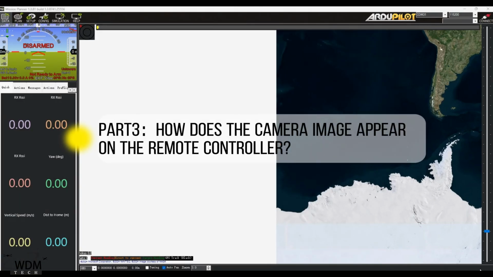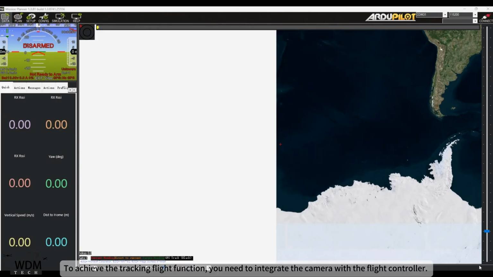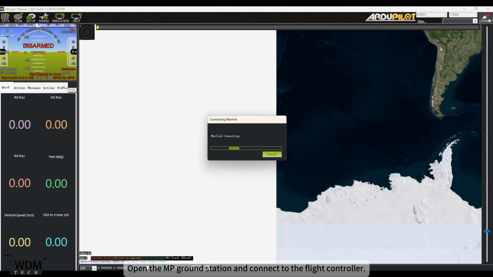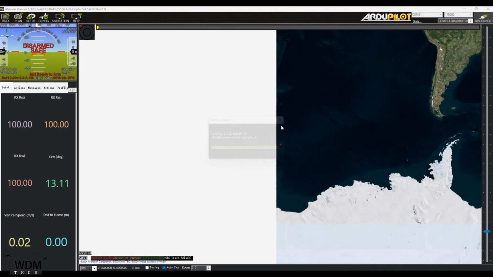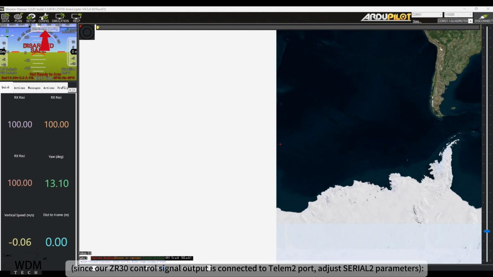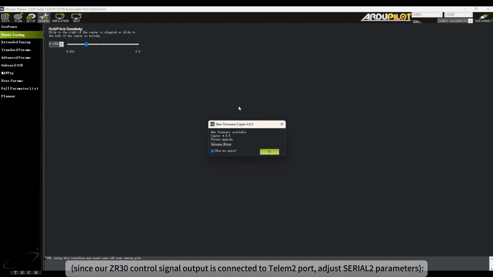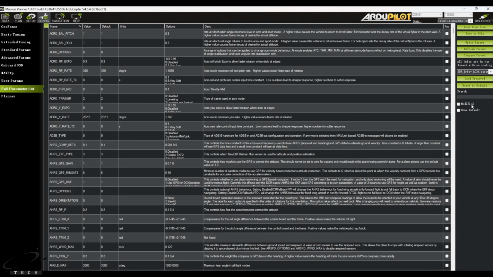How does the camera image appear on the remote controller? To achieve the tracking flight function, you need to integrate the camera with the flight controller. Open the MP ground station and connect to the flight controller. Click on Configuration and Debugging, then adjust the following parameters. Since our ZR30 control signal output is connected to the Telem 2 port, adjust the Serial 2 parameters.